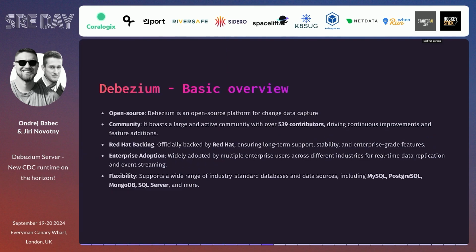And now that we talked about the theory of CDC, let's move on to Debezium, the tool that actually helps us to do the CDC. Debezium is an open source platform used for change data capture. It has a huge community of over 539 contributors. So those are people who create the code, not just the users. They write the code. So that's a huge community.